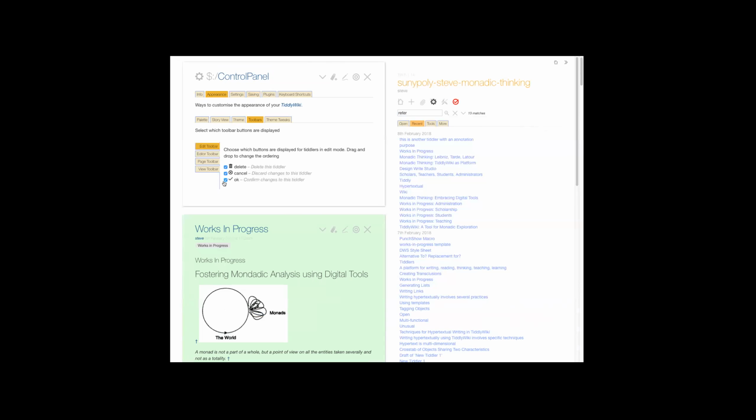So if you want to get rid of the save button for some reason, why would you ever want to get rid of the save button? Perhaps if you're distributing your wiki in view mode only, and you really don't want people to be able to write even on their copy of it because they'll get confused, and you just want to streamline it so there's no buttons, you get rid of all the buttons.